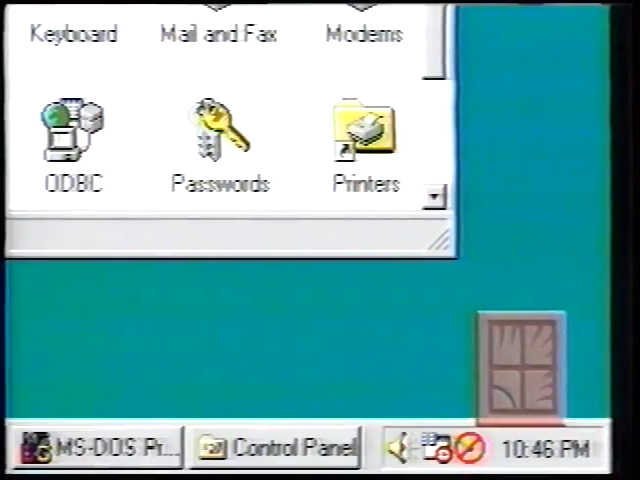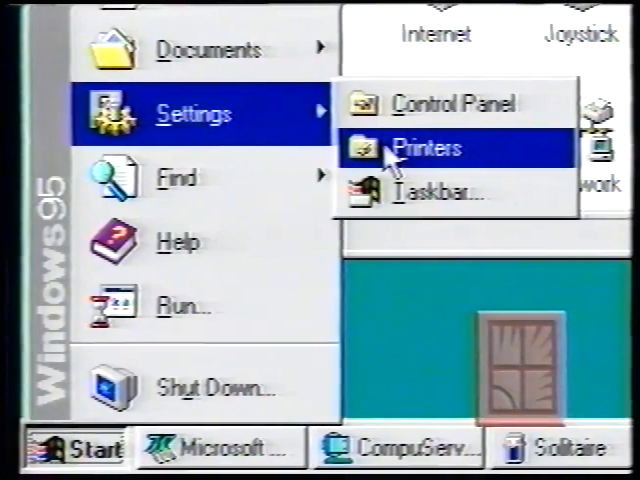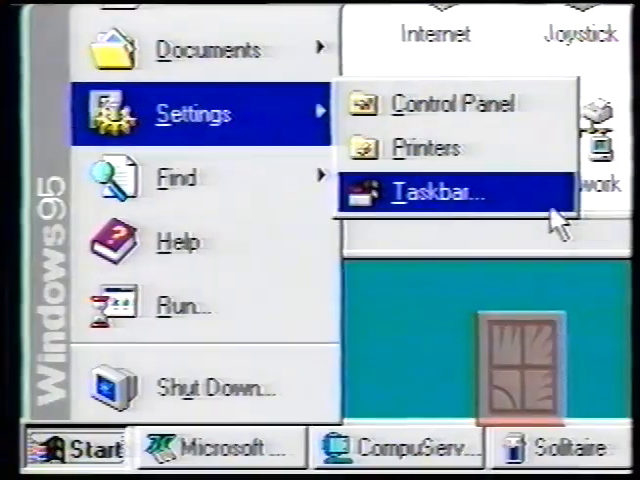You'll note that there's a Printers folder in the Control Panel. Back on the Settings menu, there it is again. The Printers option lets you install and configure printers. You can also add a printer, a process made easier by the same sort of software wizard that helped you through installing Windows 95. The third Settings option is the taskbar.